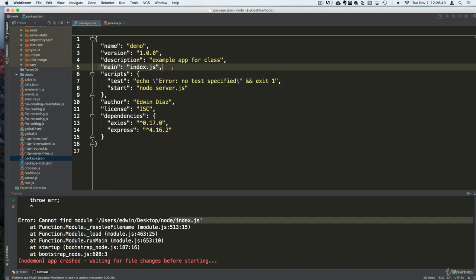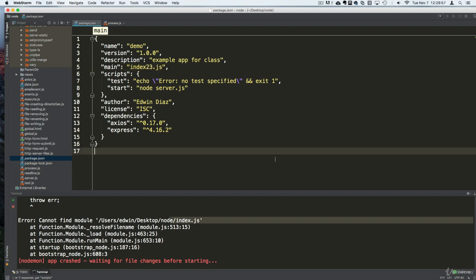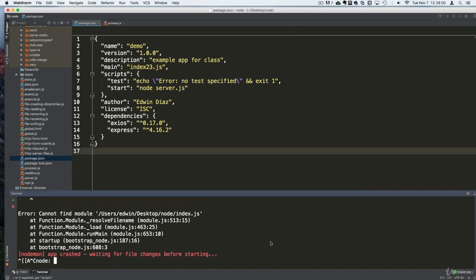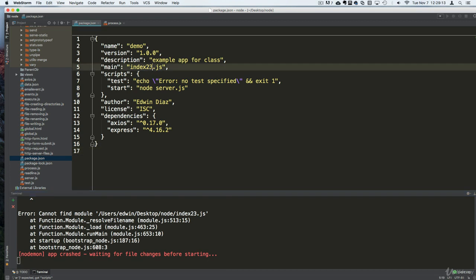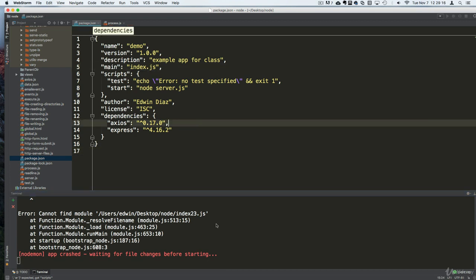If we go to package.json, that's the entry point here. So if I give this another name like index 23, and I execute NodeMon again, it's looking for index 23. Still working, but it's waiting for the file changes before starting again. Okay? It's waiting for this error to go away. So I'm gonna do Control C, and that's it. Let's actually install this locally so you can see how it looks. So let's clear this out first.